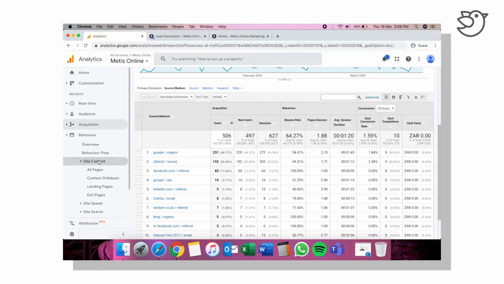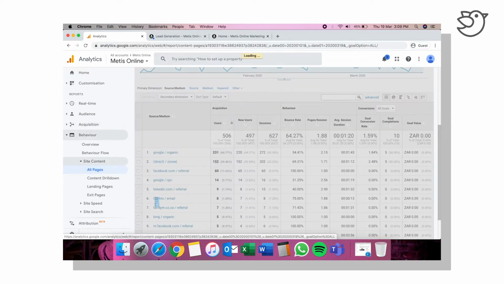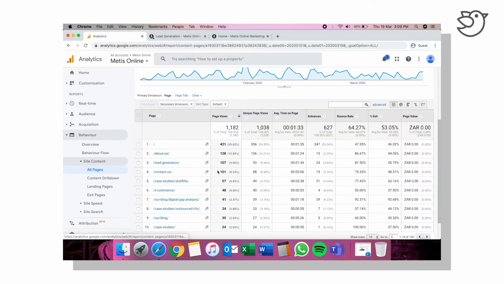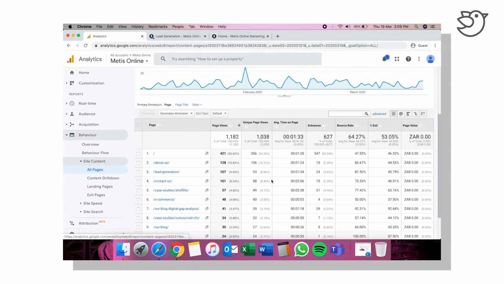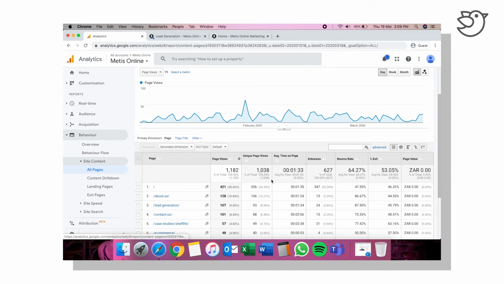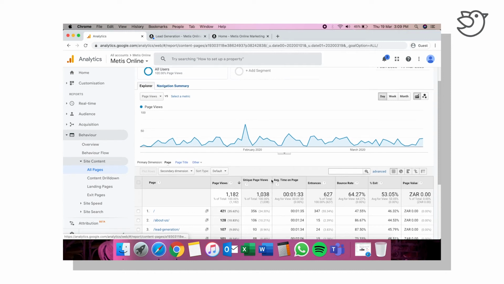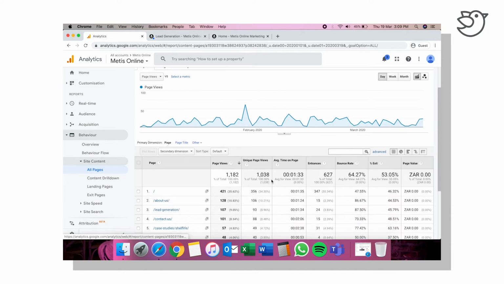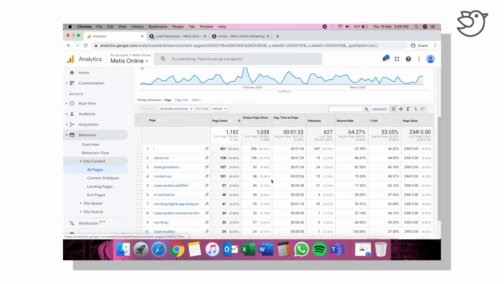So the first one I want to point out is the site content. Now, all of these reports essentially give you the same information. So if you want to just find everything in one, I would go to the all pages section. Now, the one thing that's interesting about the behavior reports, I also call them the page reports just to be a bit easier, is that the columns do change.